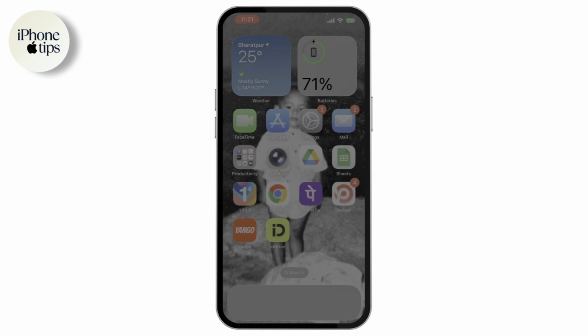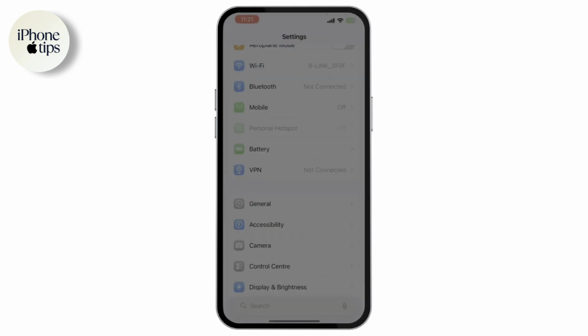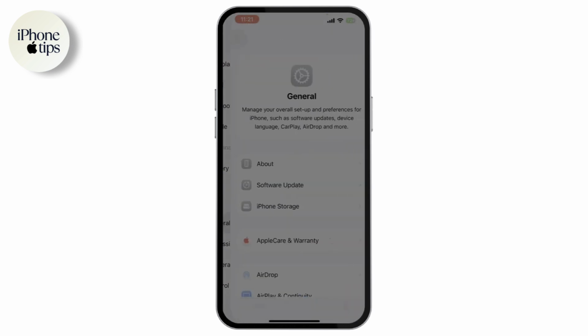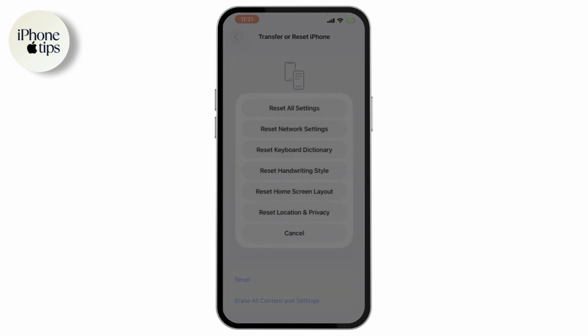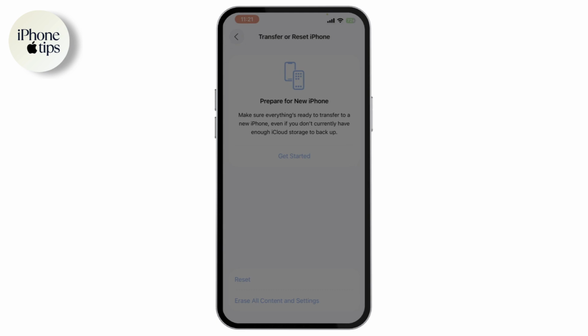If that still doesn't fix your problem, then simply turn off your device, eject your SIM, and insert it again. If that still doesn't fix your problem, then open up your settings, scroll down and go to General. Under General, scroll all the way down, go to Transfer or Reset iPhone, then tap on Reset and tap on Reset Network Settings. After resetting your settings, your problem might be fixed.